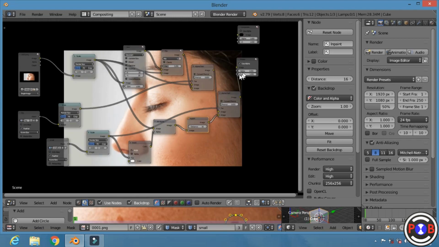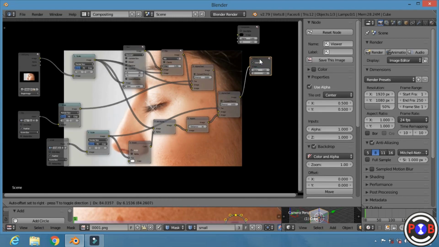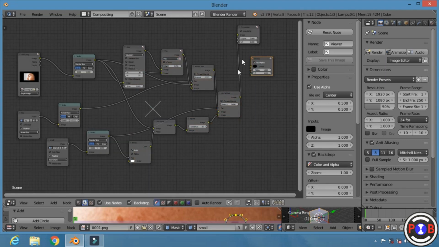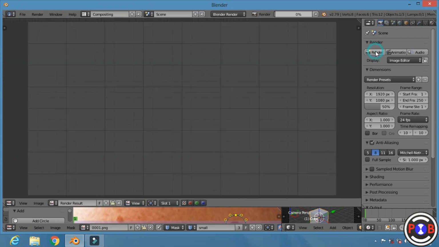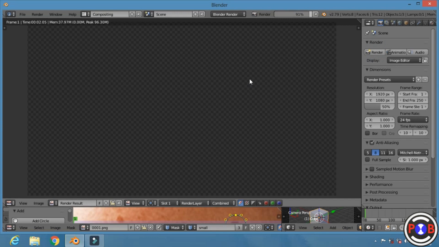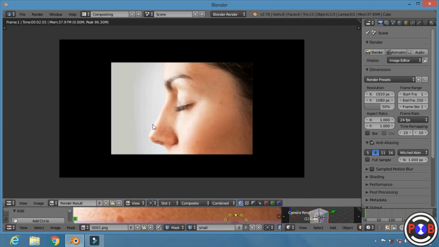Yeah, we can composite it. For this we connect this image to the Composite node, so it only renders. If you leave it on the Viewer node, it won't render. Okay, we can render this. Yeah, it's very clear.